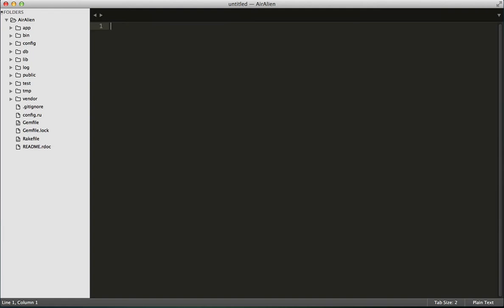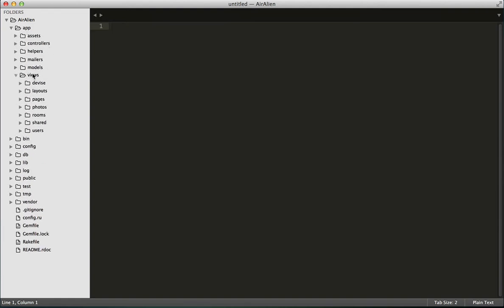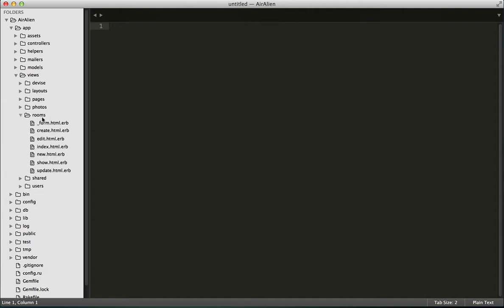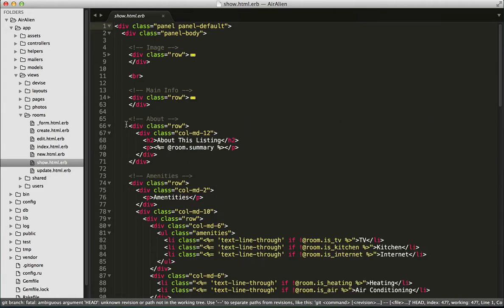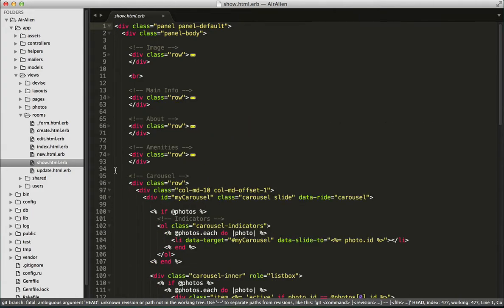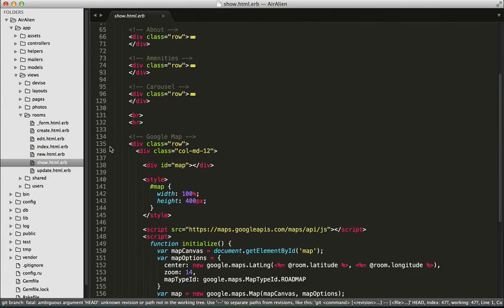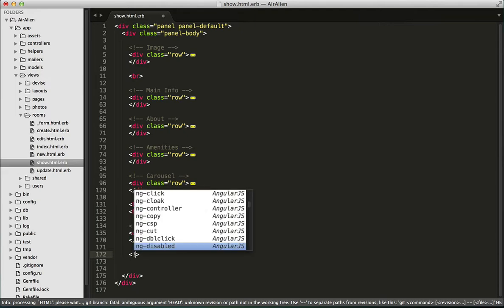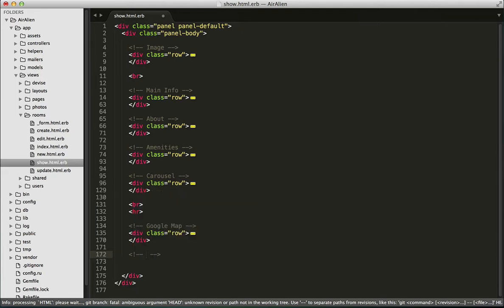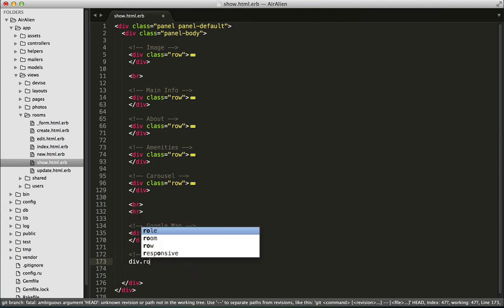In our project, open app/views/rooms/show.html.erb. Now again, I'm just going to close this one so it's easy for us to follow the structure of this page. Alright, so now we're going to create a new row. I'll just make a comment here. Let's say this one would be "closed by rooms". We're going to create a new row.